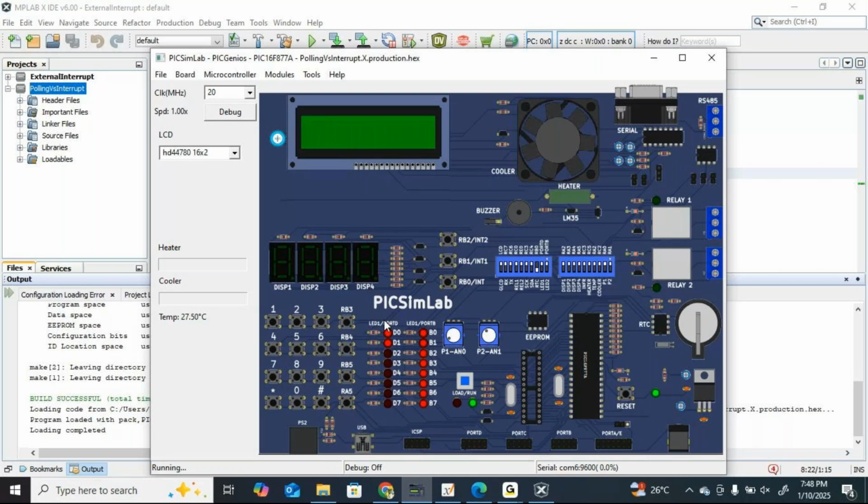But in case of interrupt, whenever I press, immediately the LED will get toggled. We will not get any kind of delay here. We will be getting the immediate response, and we will not miss any kind of event in the interrupt. Is the difference between polling and interrupt clear? What about others? Is that clear?